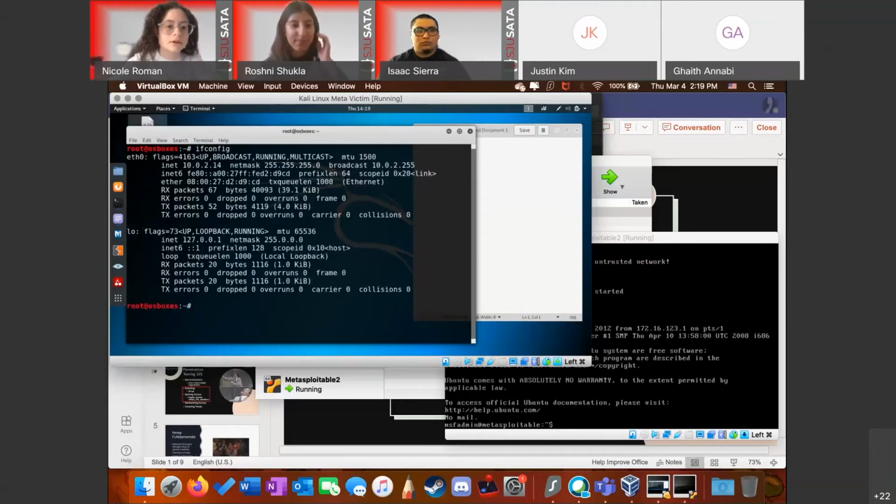Perfect. Okay, so once you run this command, you're going to usually get two interfaces. One of them is an Ethernet, the other one is a loopback. For our purposes, we're just going to focus on the Ethernet. What we want to look for here is inet, which is our IP address, and the netmask, which is the subnet our machine is running on in the network.